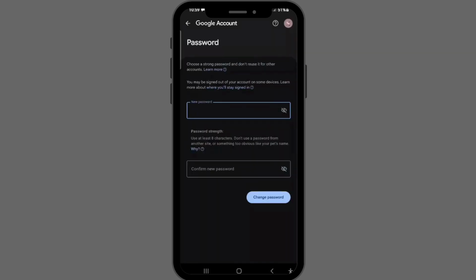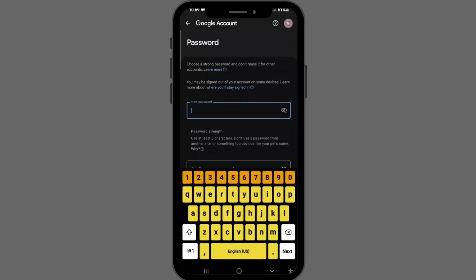A confirmation pop-up will appear. Tap Change Password again to finalize. That's it. Your password has been successfully changed.